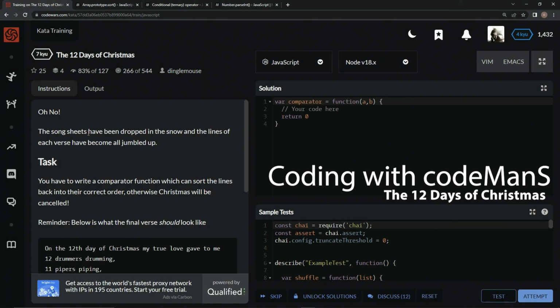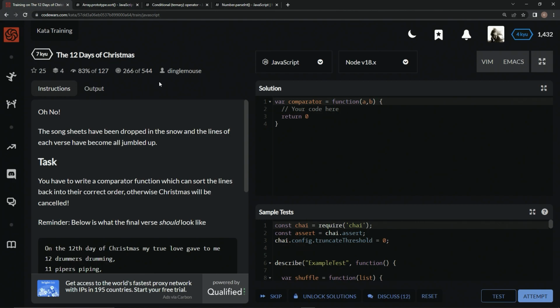All right, now we're doing 7Q, the 12 Days of Christmas. This is by Dingle Mouse, and 83% of people like it. Oh no! The song sheets have been dropped in the snow, and the lines of each verse have become all jumbled up. So our task is to write a comparator function which can sort the lines back into their correct order. Otherwise, Christmas will be canceled.